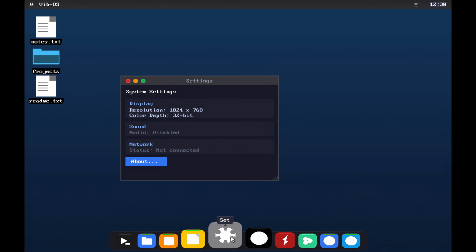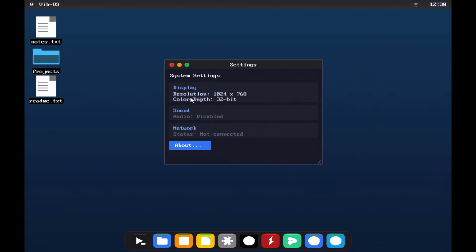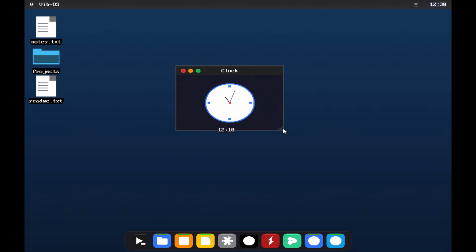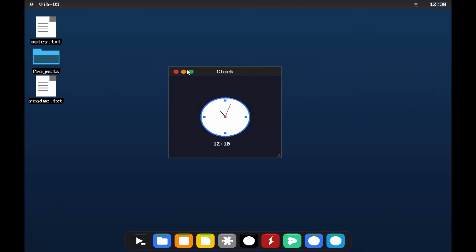Then what about this application? Okay, it's settings. You can't even toggle anything. This is just system information. You can't change stuff. Clock. I wonder if it's actually moving. I don't know. Wait a sec. Why does it say 12:10 right here, but it says 12:30 right here? It's like 2 different times and none of them are correct.